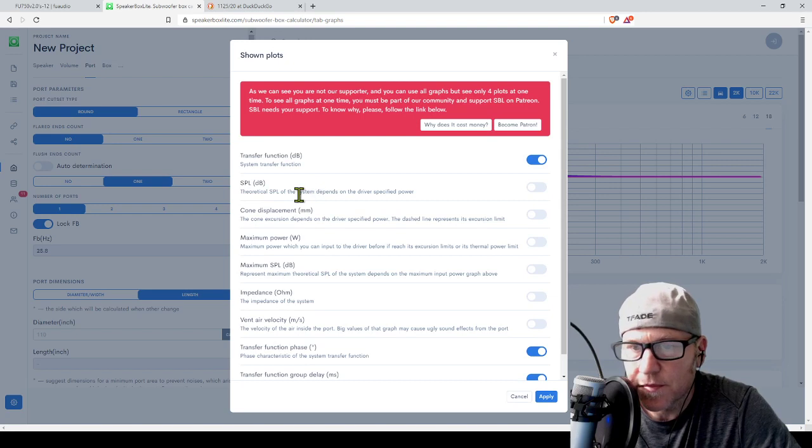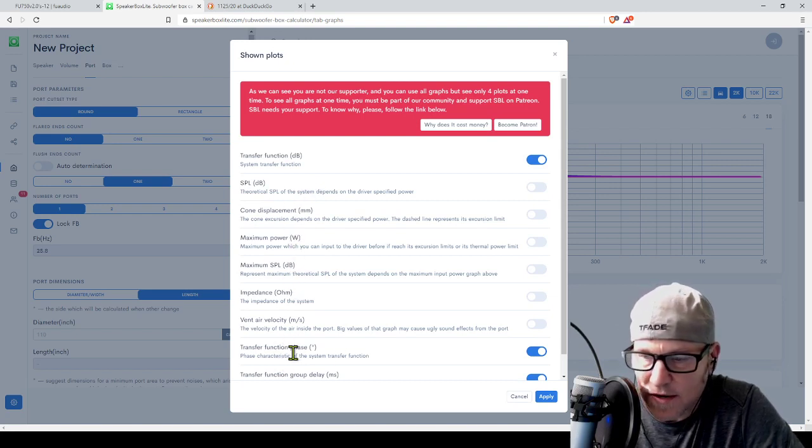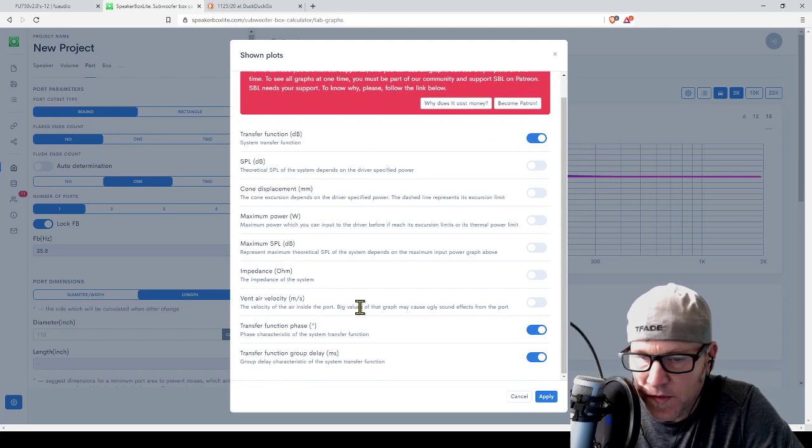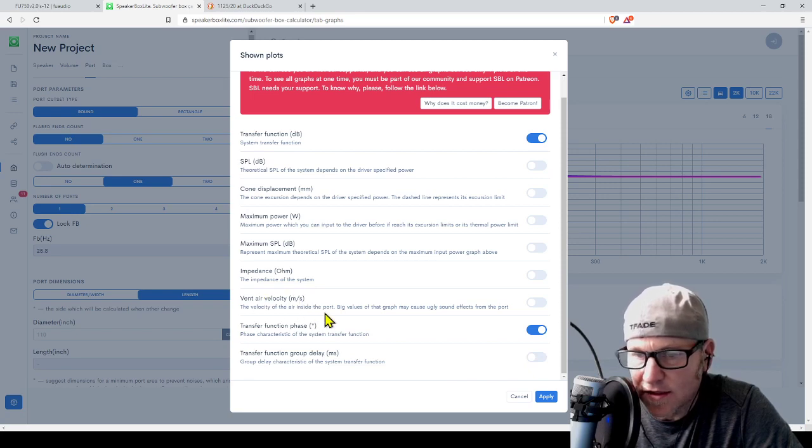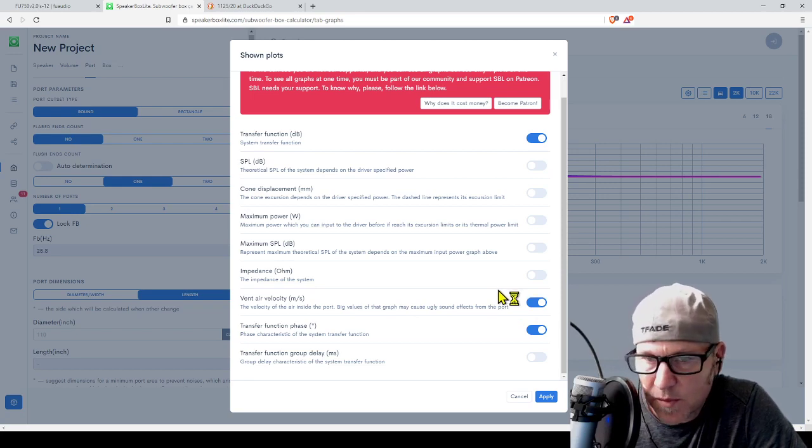Here we go. All right, you can see there's other graphs that it will draw for you. Now, let's take away group delay for the moment and do vent air velocity. This is vent Mach, the velocity of the air inside the port. Big values on that graph may cause ugly sound effects from the port. Yeah, so chuffing, vent noise. It's also going to neuter your output, which is not good.